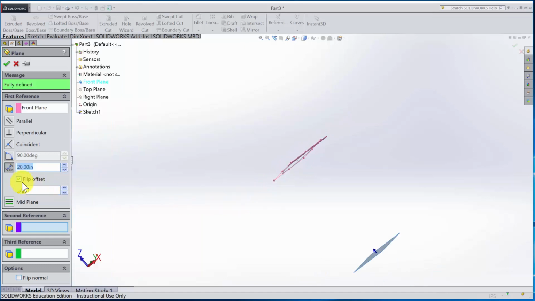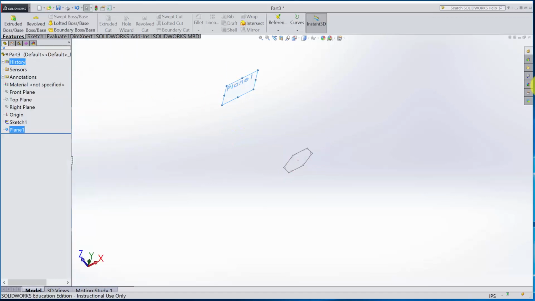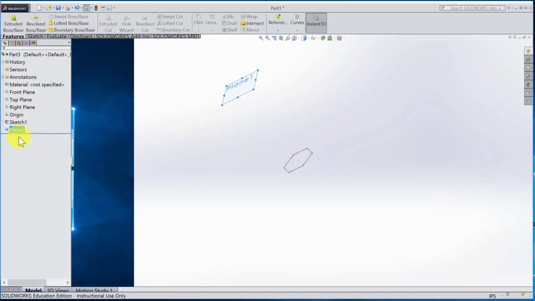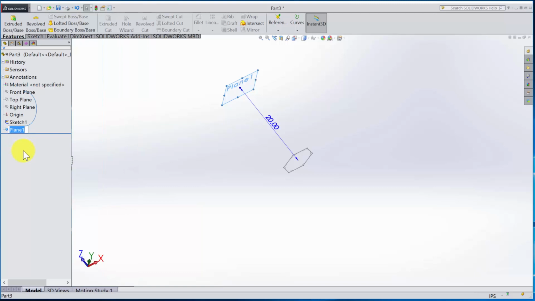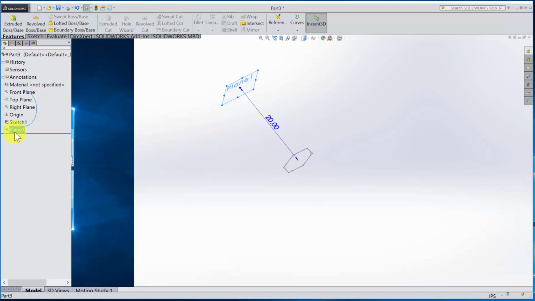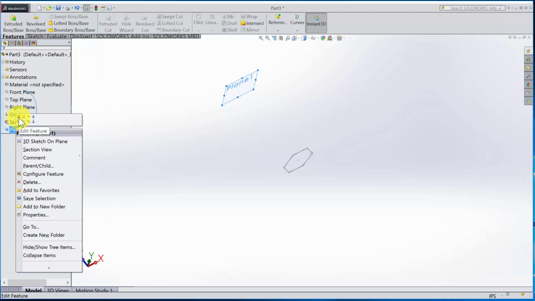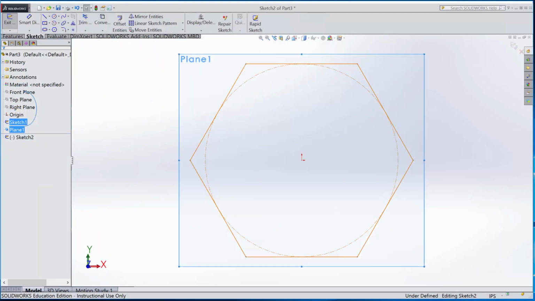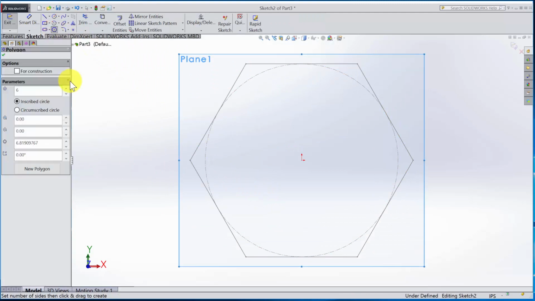Okay, 20 inches, but I want to go in the other direction, positive Z. So we'll put another sketch up here on this top plane. So I'll check. And now we've got this plane one that is now defined at 20 inches above the front plane. Okay. Right-clicking on the plane, let's create a new sketch. And now I'm going to make another polygon.